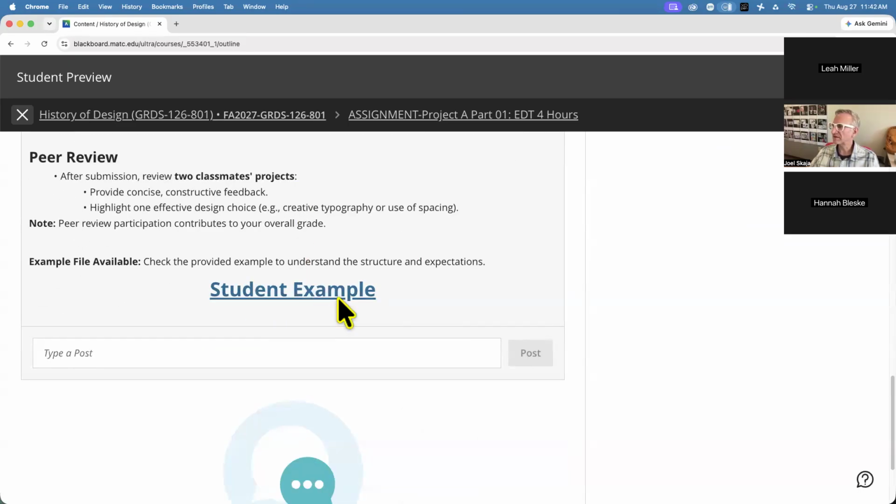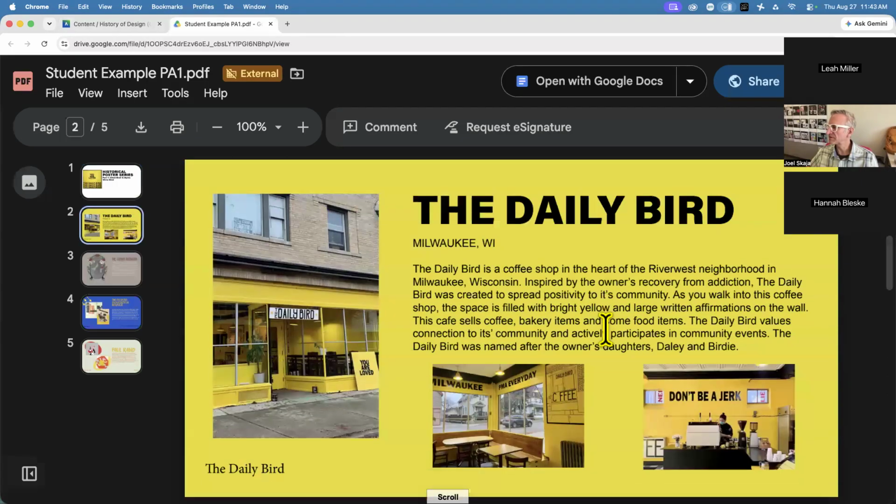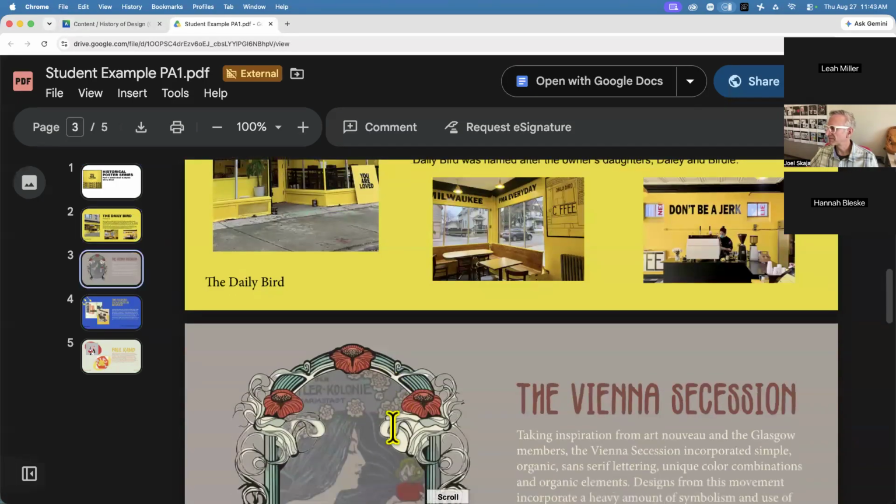Let's check out the student example, and then I'll show you my example, which didn't work. So they have an opening page. Their client, the Daily Bird, historical poster series, client brief and styles. They started with the Daily Bird and gave the write-up. It is a coffee shop in the heart of River West. Great, nice, clean, clear. They got some images. Beautiful. It's what we need.